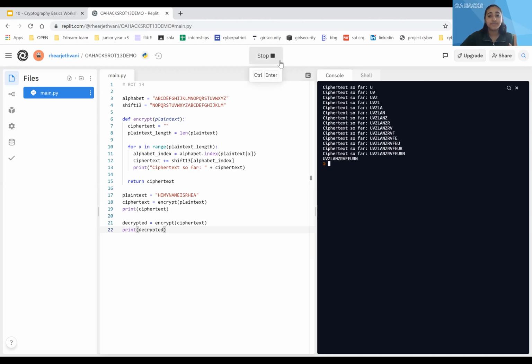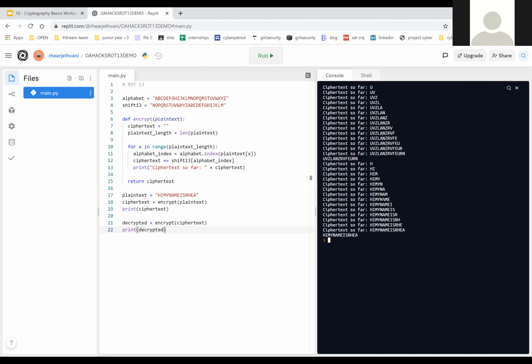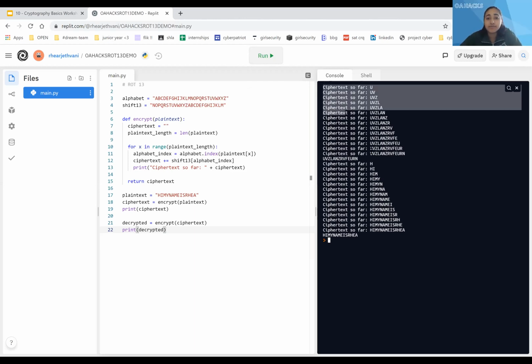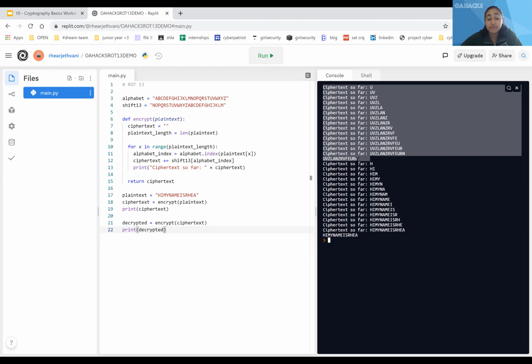What exactly would that do? As you can see here, these couple of lines we already had when we ran it the first time. But now when I ran it the second time, U went back to H, UV went back to HI, and you were able to use the same encryption function to actually decrypt your cipher as well. So you decrypted everything. Yes.